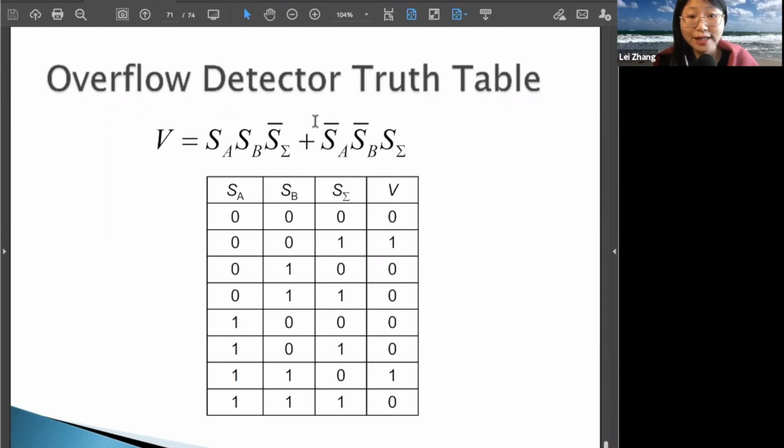So SA, the sign bit for A, is negative, and SB is too. So I have to repeat this now. So SA and SB, this is 1 and 1 and 0 actually. So basically this is a negative case, because we use 1 to indicate a negative value. So that is SA and SB, 1 and 1. Two negative values don't generate a positive value.